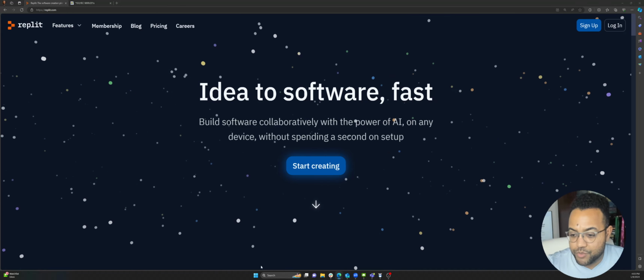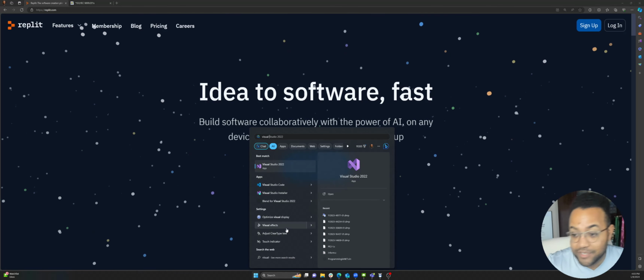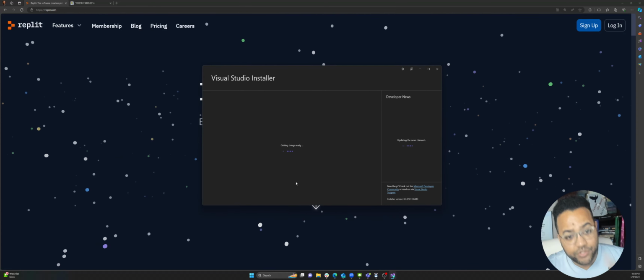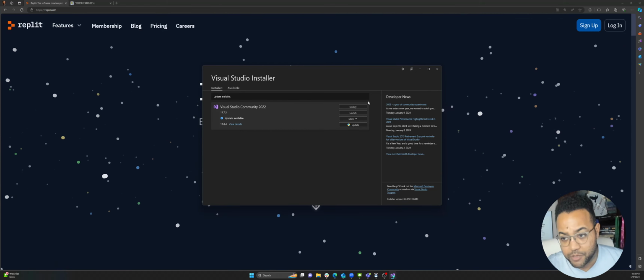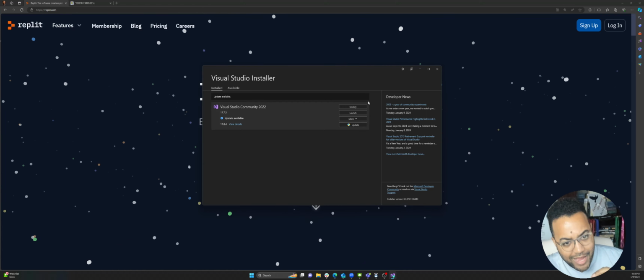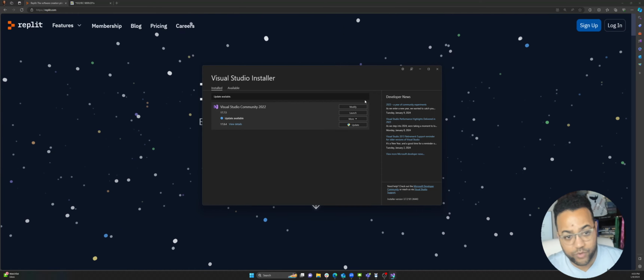So if I come into my Windows, I'm on a Windows by the way, and I look at Visual Studio installer, all right, get the latest Visual Studio. When it installs, it's going to have this installer pop up. It might not look exactly like this, but it's going to pop up. Do not, by any means, just click through this. This is the most important part of what you need to do.